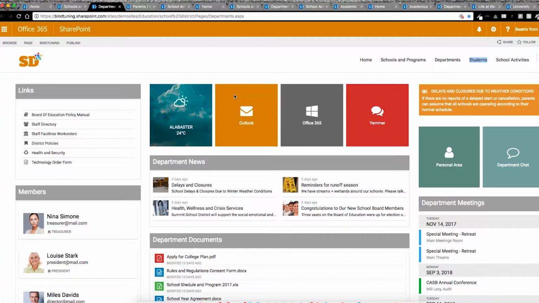Next area is an example of what a department page within the school district would look like. And this could be totally different per department. So we have daily access to tools like email, like Yammer, like Office 365. On department level, we have personal areas and chats within the department.